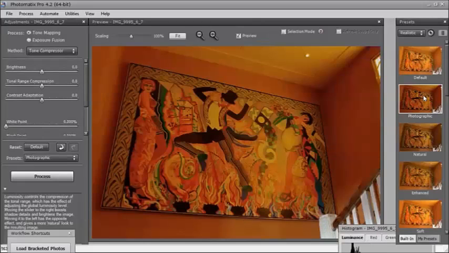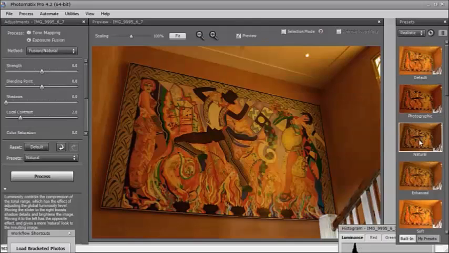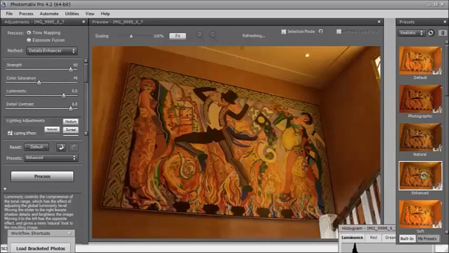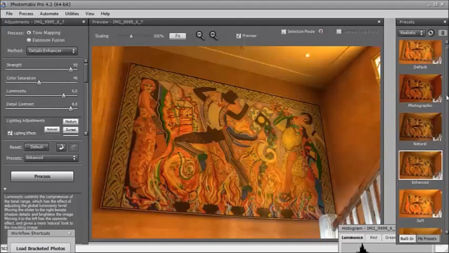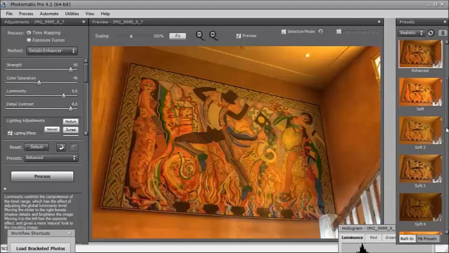If we go to photographic, it really darkened things up quite a bit. So I don't care that much for photographic in this case. Other images will work out differently, but this one I don't care for photographic. Natural. Probably better than default because you don't have quite that orangey appearance of the walls and so on. Enhanced. Brightened it up. I think in this case enhanced is probably better than natural, but let's continue down the line and see what other options are. They have something called soft.